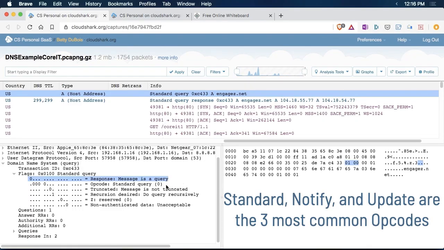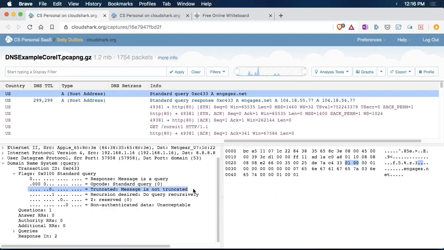And then the opcode says that this is a standard query. The next one is that the message could be truncated. Now, a truncated message, what that means is there's so much data in the request or reply that it won't fit in a packet. I've never seen a query too big for that. I suppose there could be, but I've never seen one in 22 years. But in the reply, you will see them, okay?